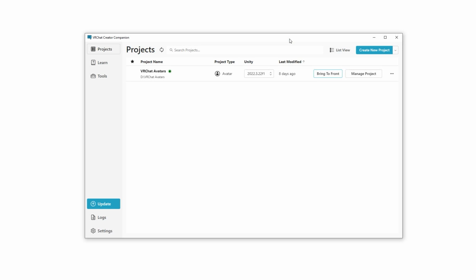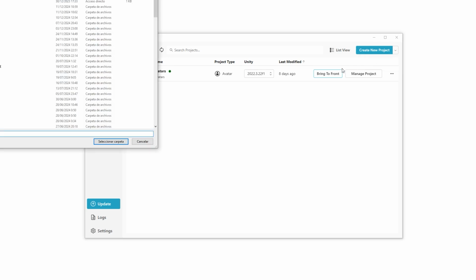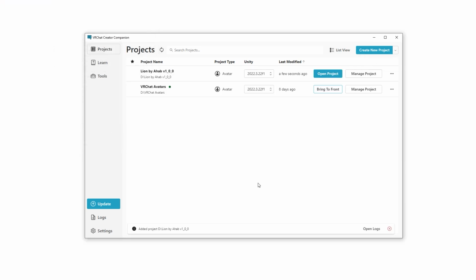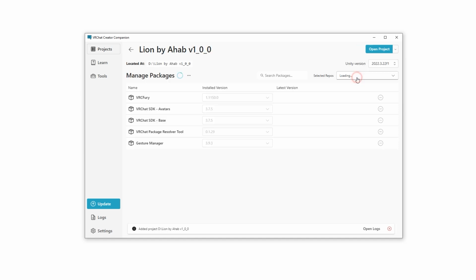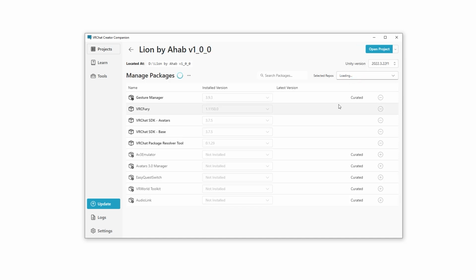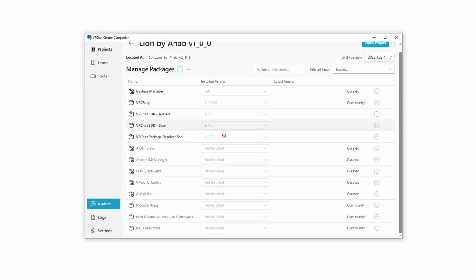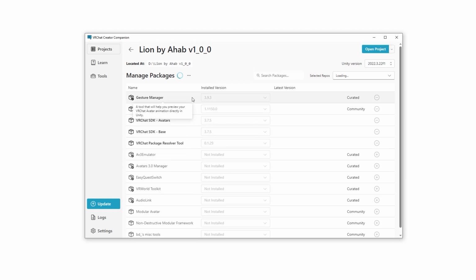First, download the zip file from the link I provided and extract it to your preferred folder. Once you've done that, open the VRC Companion app. Instead of creating a new project, choose the option to add an existing project and locate the folder where you extracted the files. By default, VRC Companion already includes the essential VRChat SDK files, but make sure you've also installed the VRC Fury and Gesture Manager packages, as I include them in all my projects for added functionality.